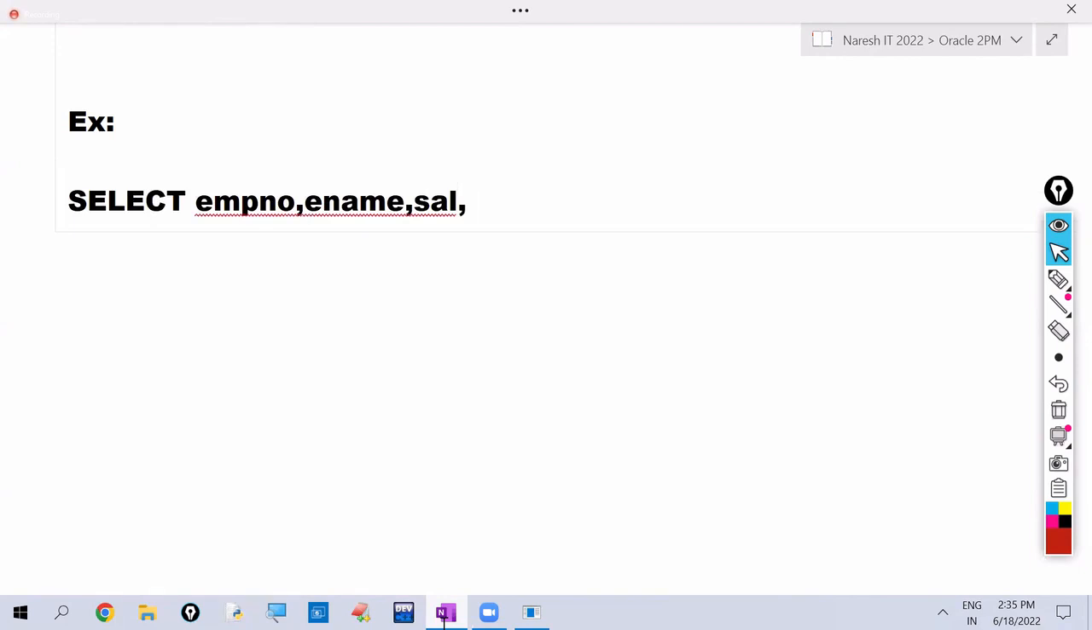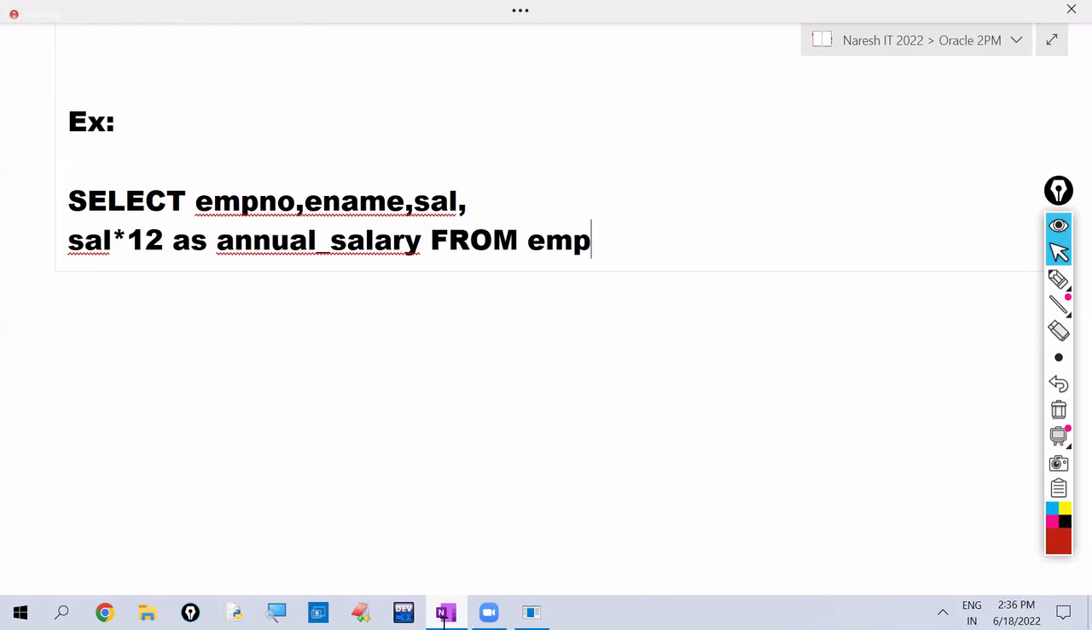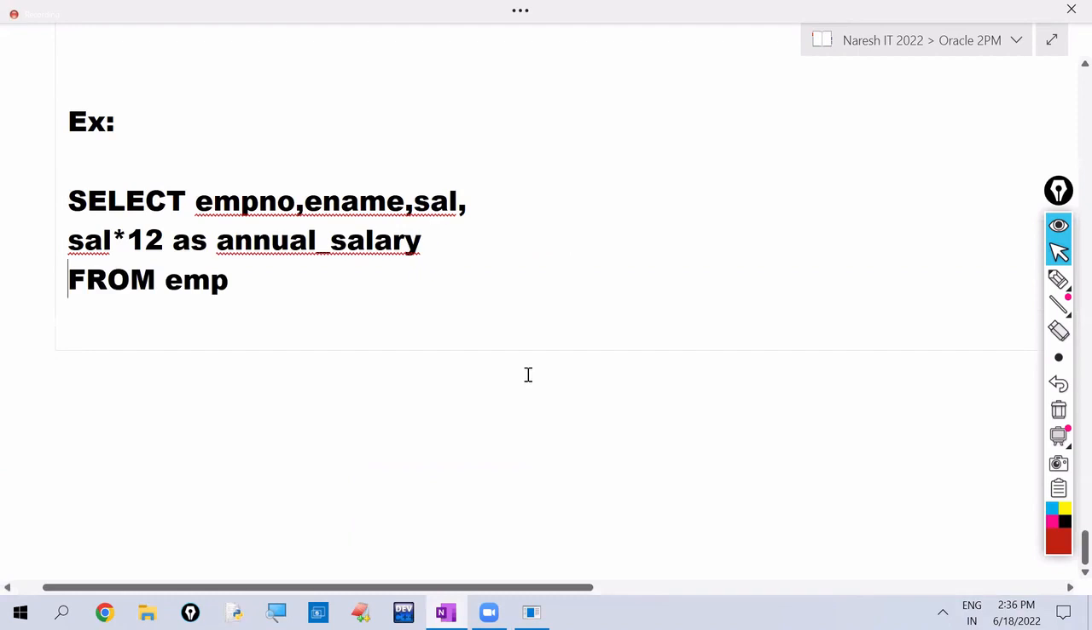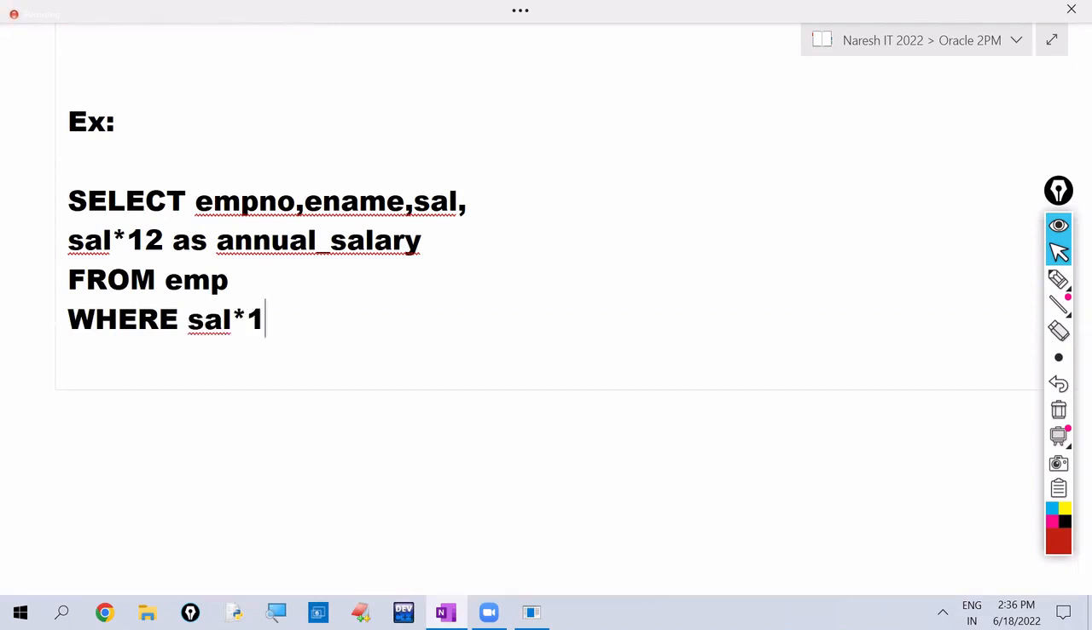So how to calculate annual salary? Salary into 12. We are giving the alias name as annual salary, from the EMP table. We want to retrieve the employee records whose annual salary is greater than 30,000. So where salary into 12 greater than 30,000 we are writing.